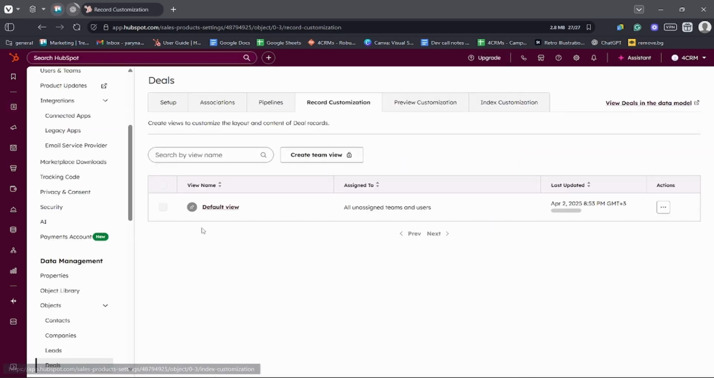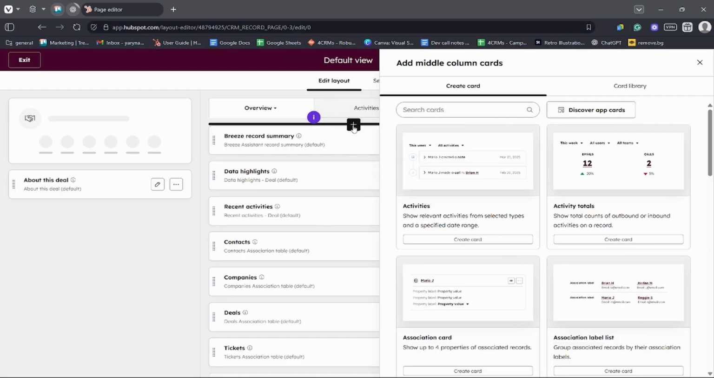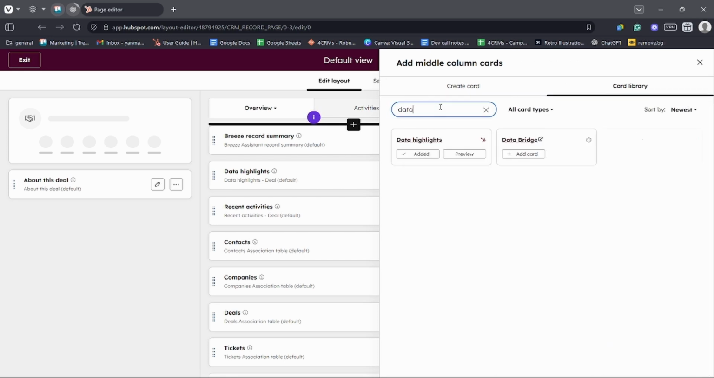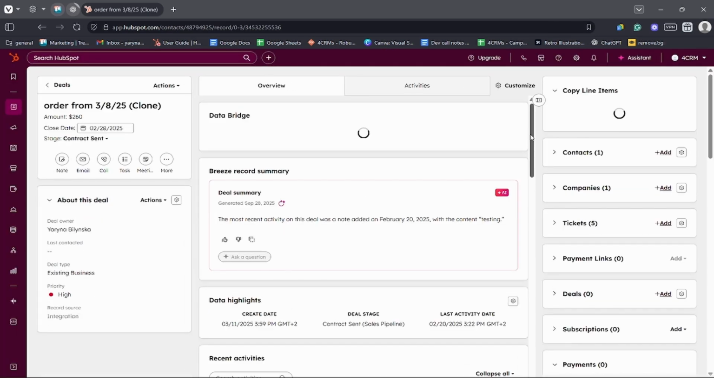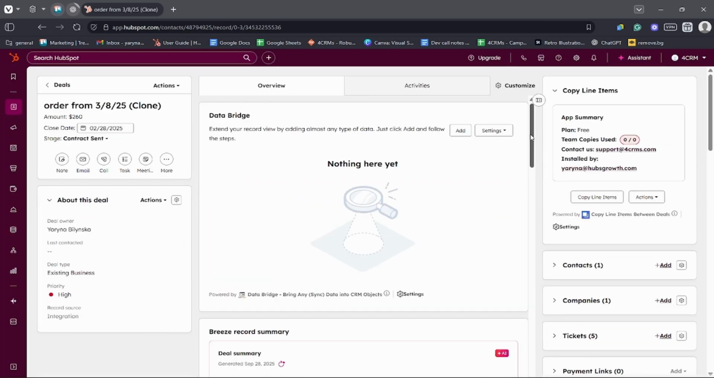In the top right corner, click Customize. Then select Default View. In the middle section, under Overview, add a new card from Card Library. DataBridge. Save your changes, and that's it. DataBridge is now available inside your HubSpot records.